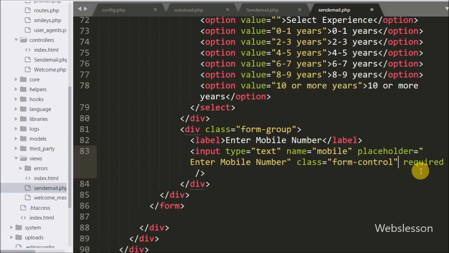In this text box we want to allow only numbers, not text, so here we have written the pattern attribute equal to /\d*. This pattern will only allow numbers. It will not allow any alphabet or any special character.